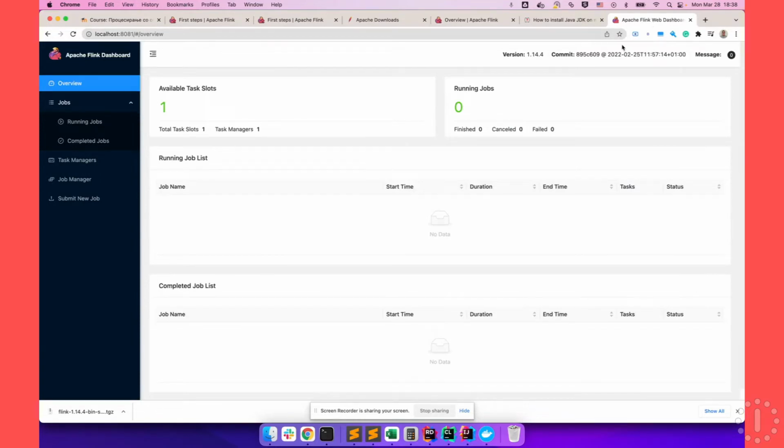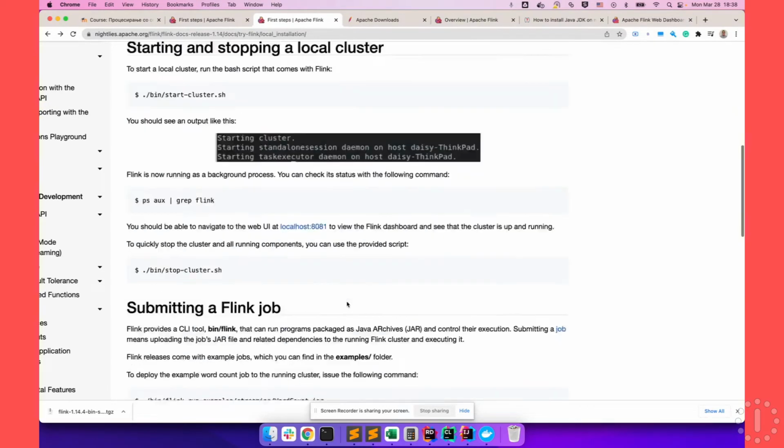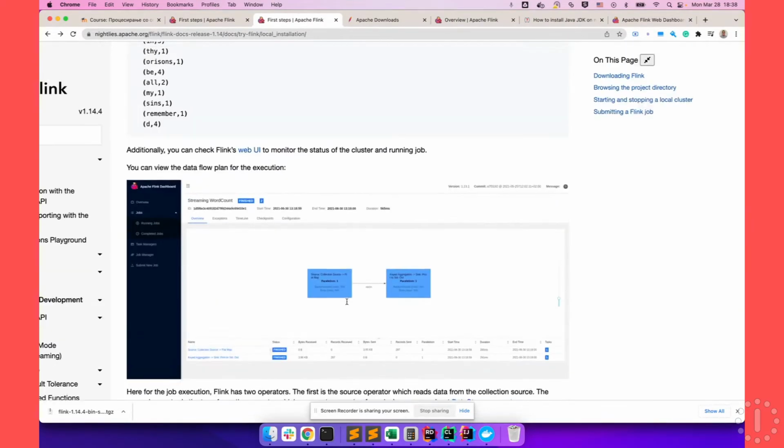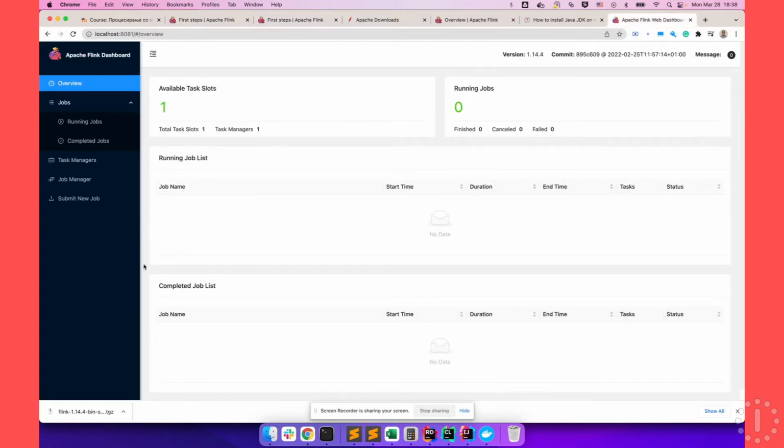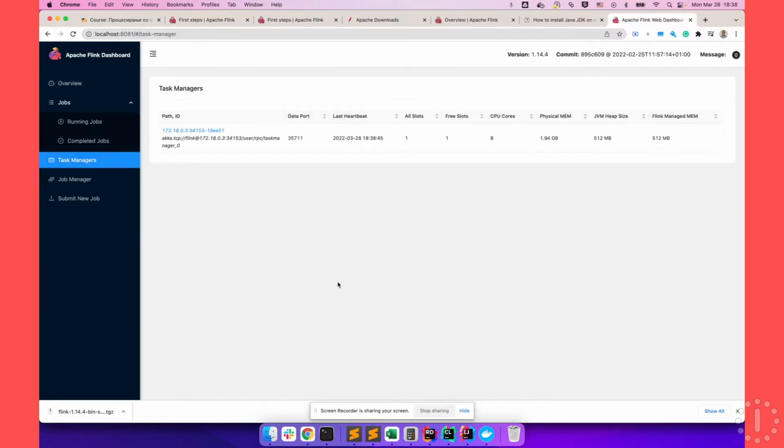Now if I go to any browser, I can open localhost:8081 and I will get the Apache Flink dashboard, as it's defined over here. We can use this web UI in order to monitor the status of the cluster and the running jobs. So let's go over some of the things that the UI will show to you. For example, you can see how many task managers you have. We have only started one task manager over here.